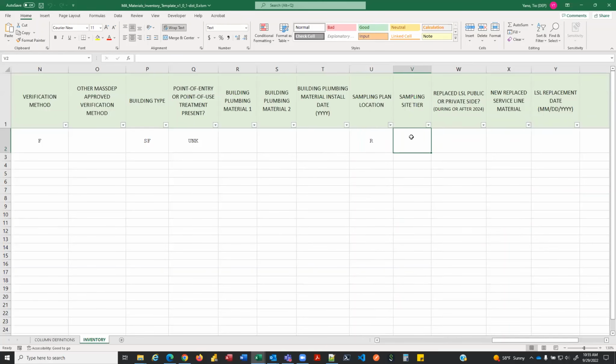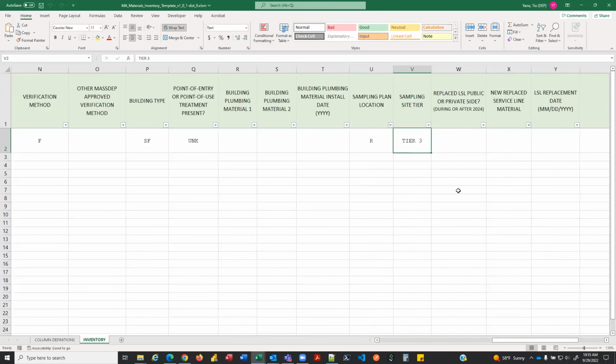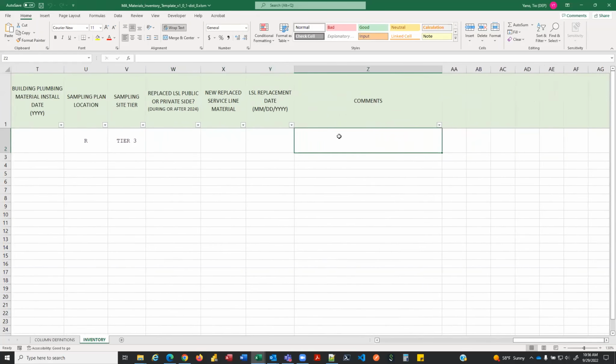Now to calculate the sampling site tier, you right click and run the calculate sampling site tier. It'll look at all the information that you've entered up until this column, and calculate that tier for you. Column W, column X, and column Y are about the replacement of the material. This is all optional. It's not going to require you to enter anything. And comments as well, if you want to include some kind of explanatory text, or if you want to keep track of something, you can use this comments field. You can also add additional columns if you want to.